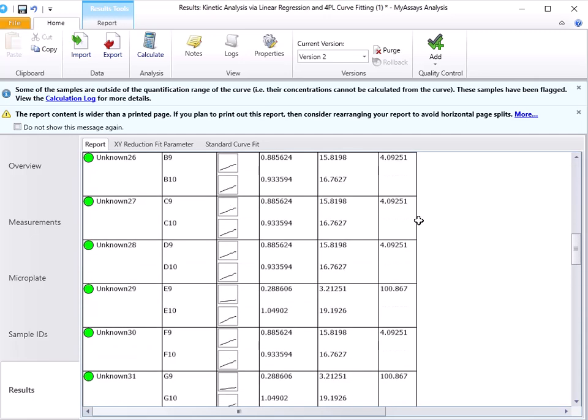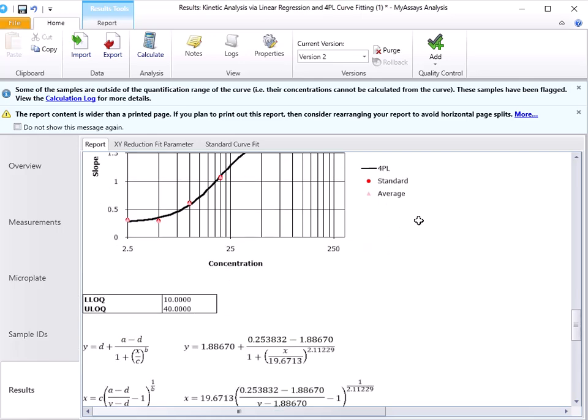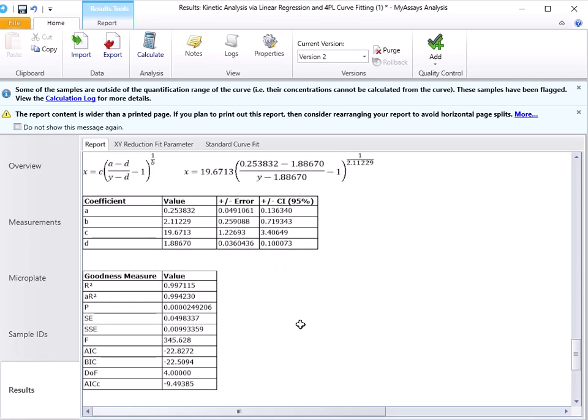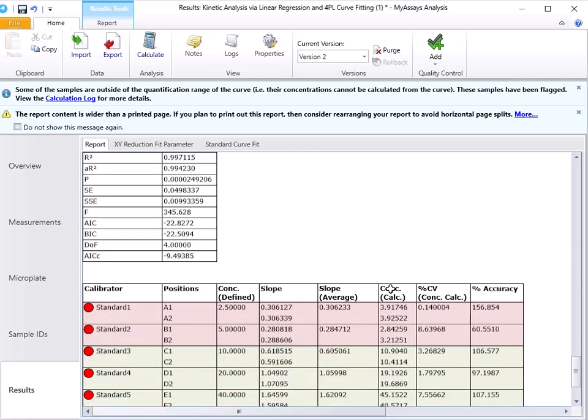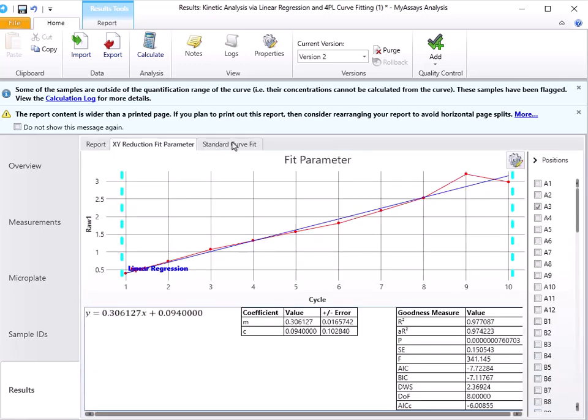Following the sample table, we have our curve chart, limits of quantification, curve fit equations, coefficient values, and goodness measures, followed by the curve data table. To see the XY reduction fit parameter or standard curve fit in an interactive view, open the tabs at the top of the screen.